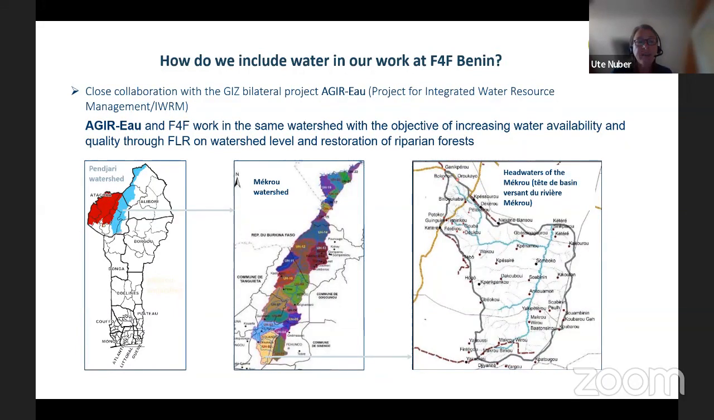It's a very degraded area. It's very important because it's the headwater of the Meku. AGO worked already in this watershed. They implemented or set up already the local water committee in this area, and these were all criteria why we selected this watershed.